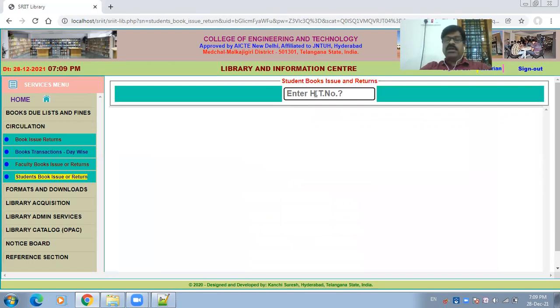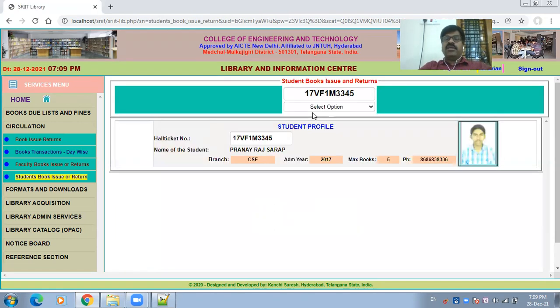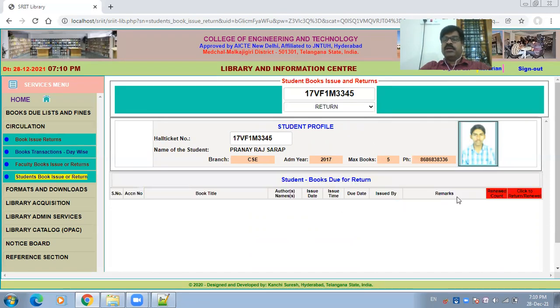Similarly, if we have the student book issue or return, then the student's roll number will have to be entered. If we enter the roll number like this, we'll get the profile of the student. If we are looking at what all books have been issued to the student, we'll have the option view all. If it is an issue or a return, we'll go by these options. If it is an issue, it will ask for an accession number. Then by that we can go by issuing of that. If it is a return, the list of books pending to return will be displayed here, and we will click on that book.